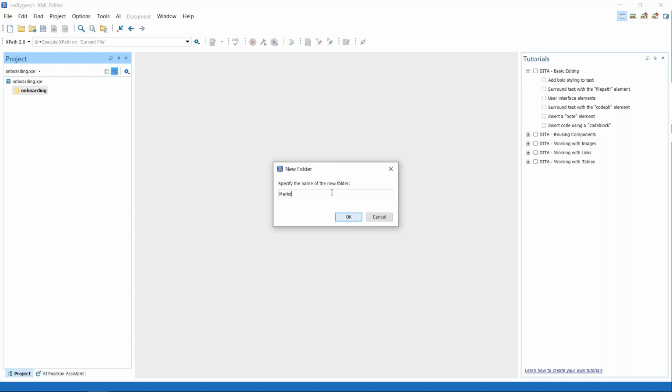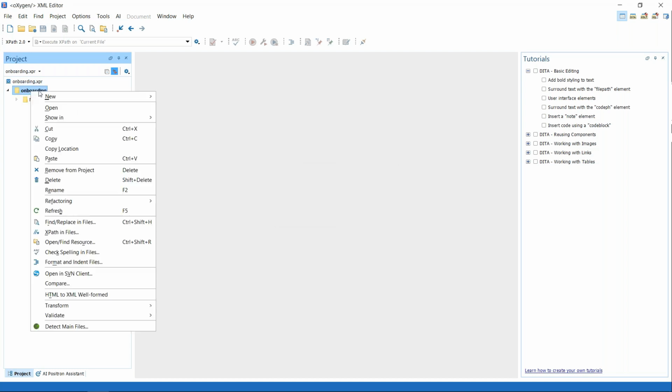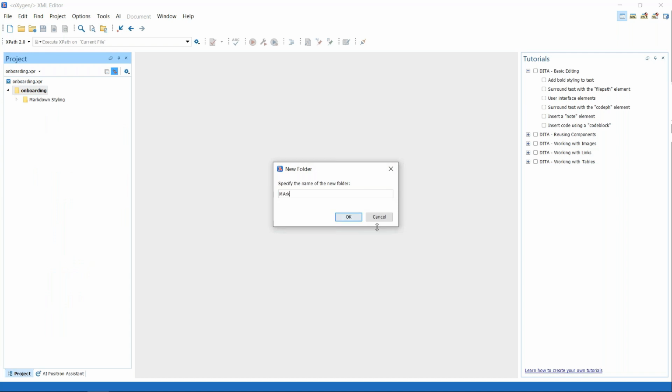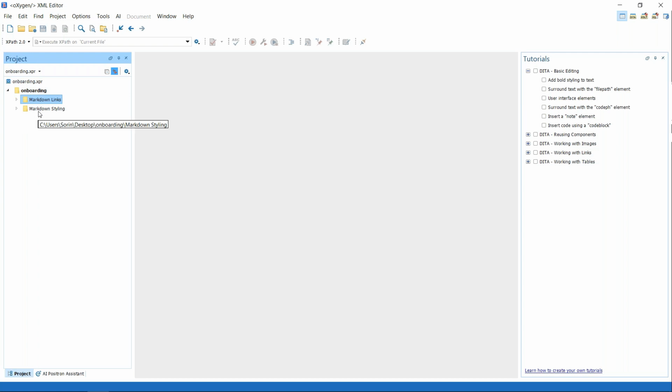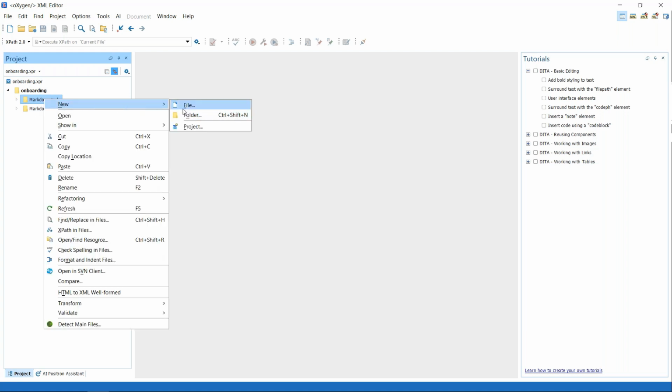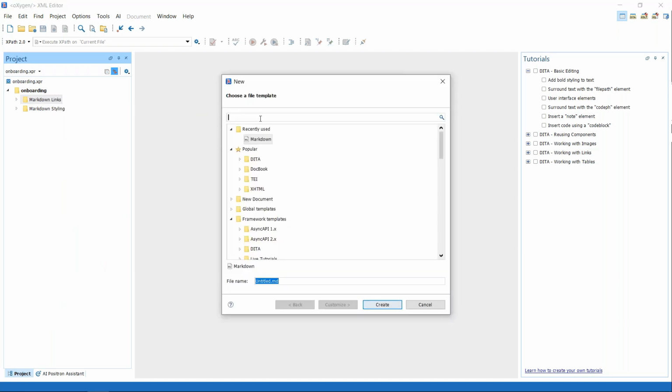I want to create a tutorial for Markdown styling and another one for Markdown links. How you can create links in Markdown. Now we need to create a tutorial file in each of these folders. When you install the Live Tutorials add-on, this add-on contributes a new file template for tutorial files. So now if I right-click here and say New File, and use the filter from here, I can search for tutorial. And I have this file template.